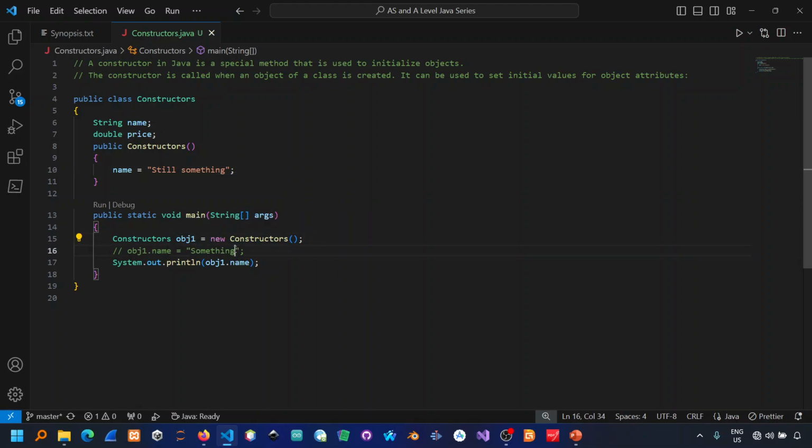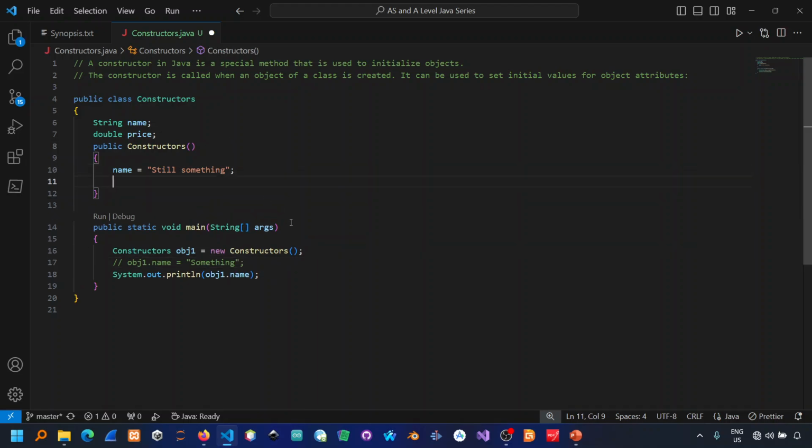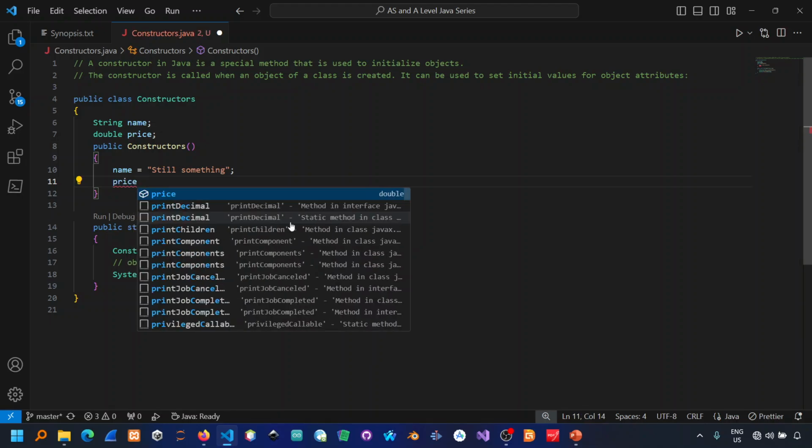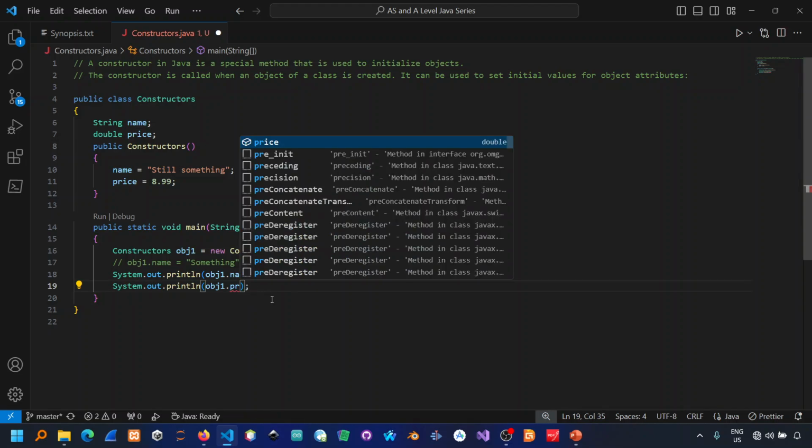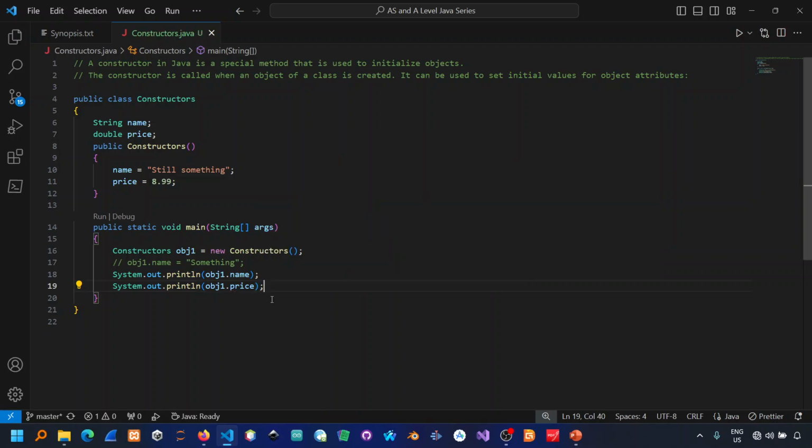Then we need to set the name, just like that. So we can actually add on to this constructor and actually put price. Maybe let's say it's $8.99, right? Then by default, when we compile this code, our object, that is object 1, is actually going to have its price set to $8.99, such that even if we come down here and say object 1 dot price, you'd realize that we get $8.99.